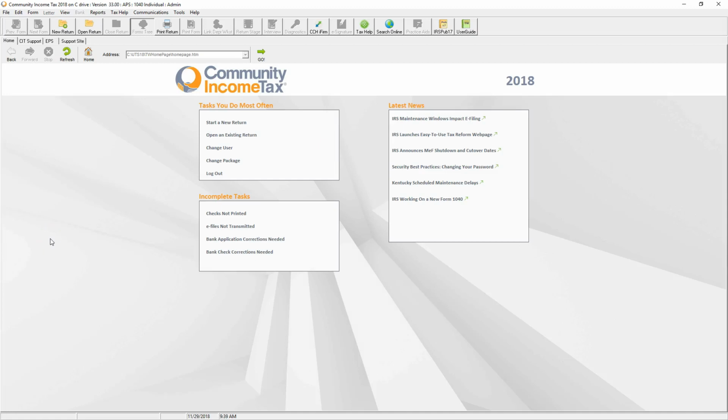Today I'm going to show you how to either delete a return or move a return to another user in the desktop version of TaxWise.